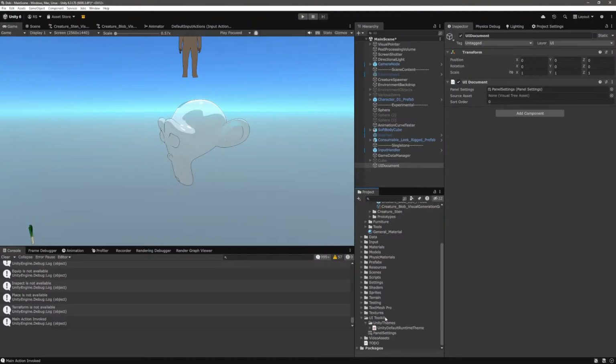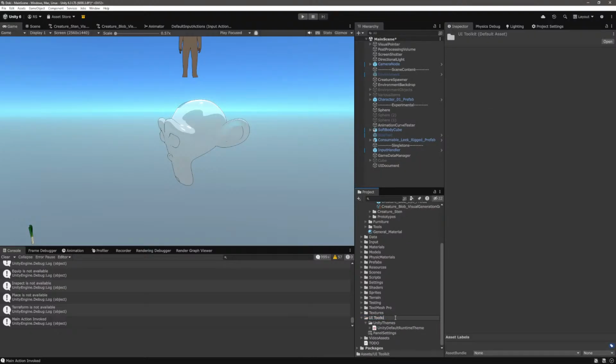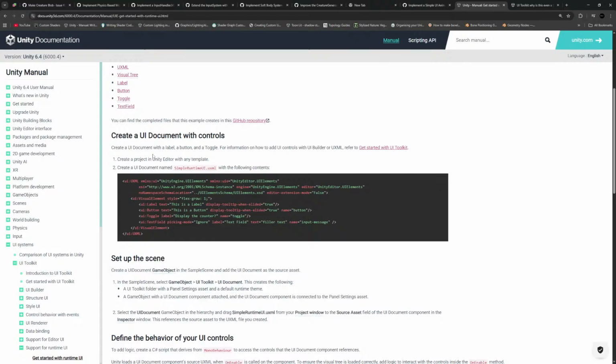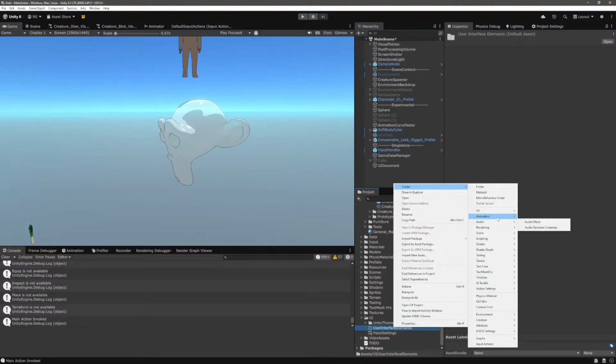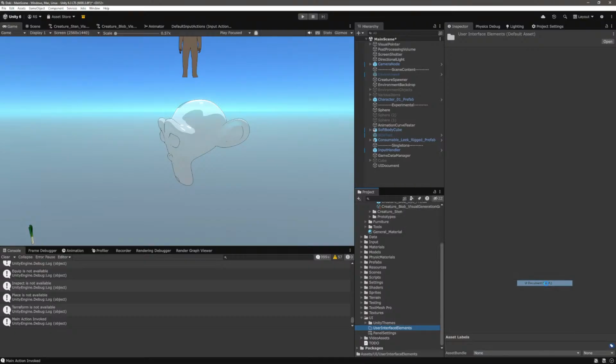UI toolkit. Can I change the name of this one without screwing something up? Unity themes. User interface elements. And then we create UI document, you say. UI toolkit, style sheet. Okay, beautiful.